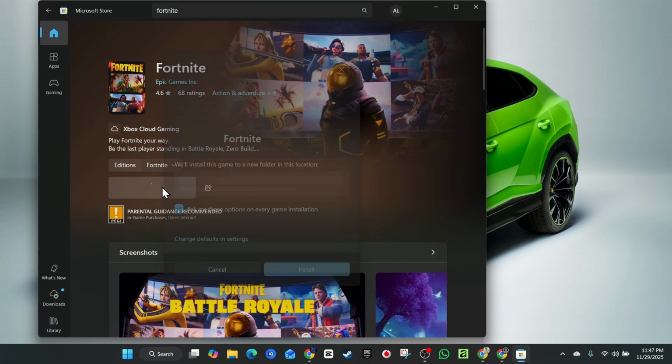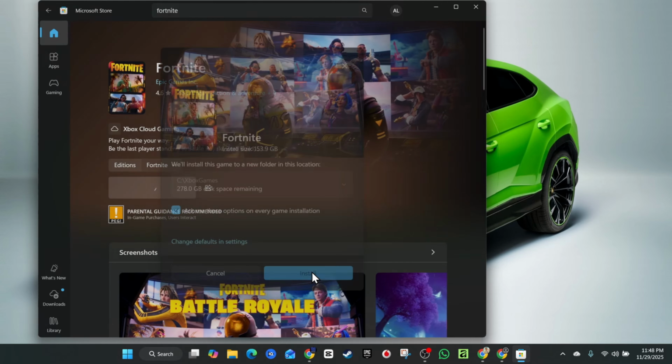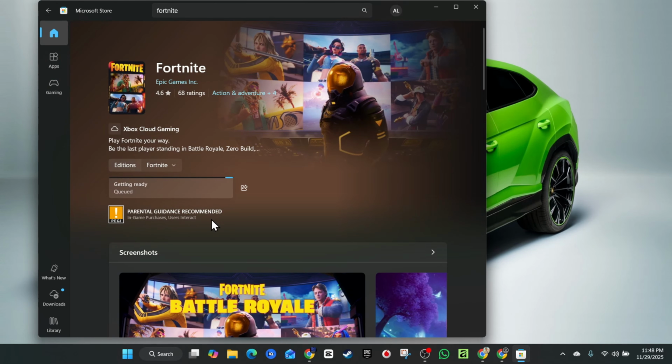This is going to require a certain amount of gigabytes on your PC, and as you can see right here, it requires 153 gigabytes. And as you can see right here, I have enough space because it shows that I have 278 gig, and so that is enough. So what we're going to do is go ahead and click install, and it's going to start to download and install this on my PC.